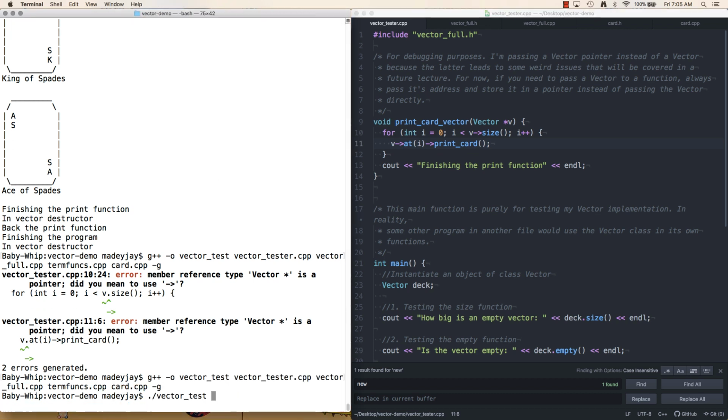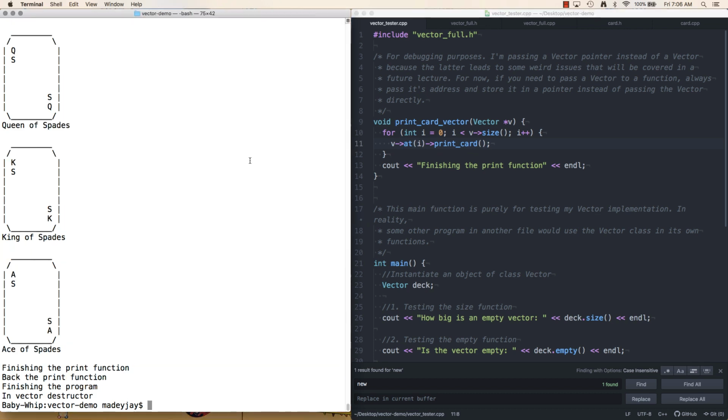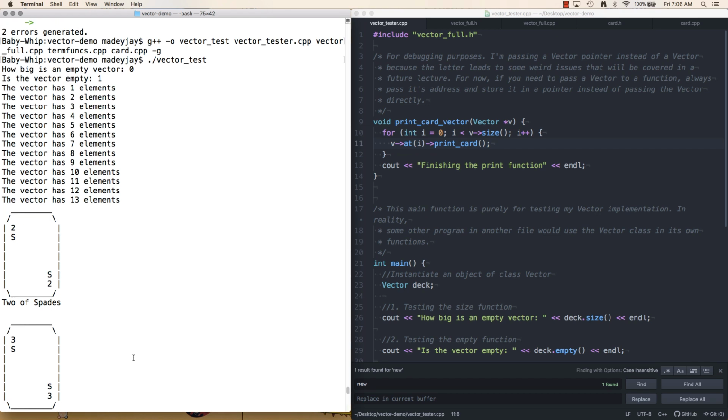And if I run this again now, we're right back to where we started, where the program finishes. We get back from the print function. Only one vector gets deallocated because we passed a pointer to it to the function. And if we look back up, the copy constructor never gets called because we're only passing that vector as a pointer to the function, not the vector itself. So that's the copy constructor.